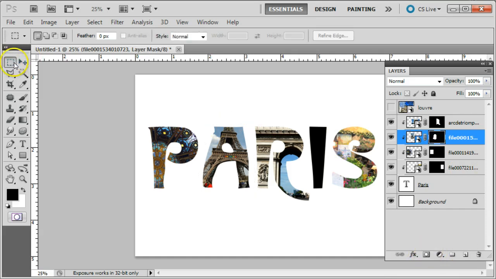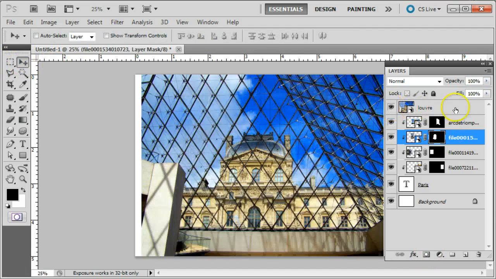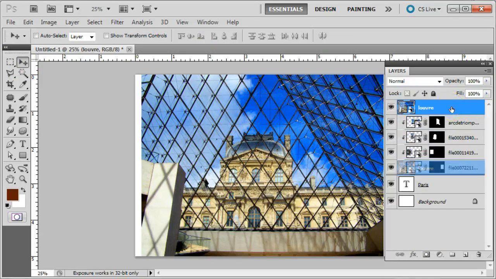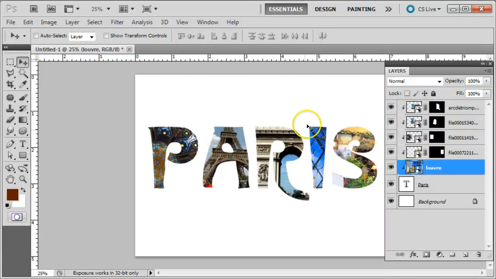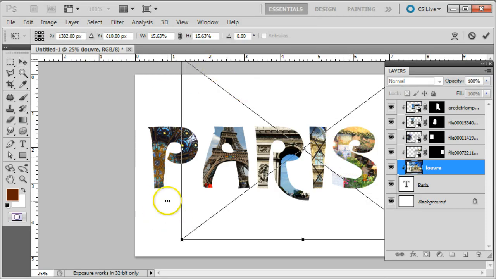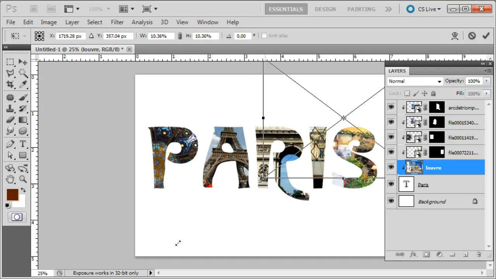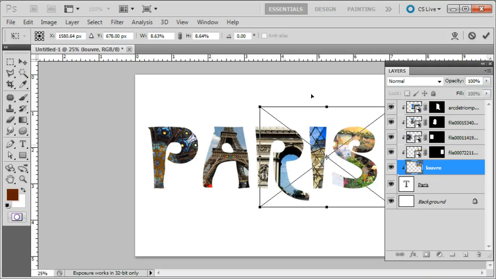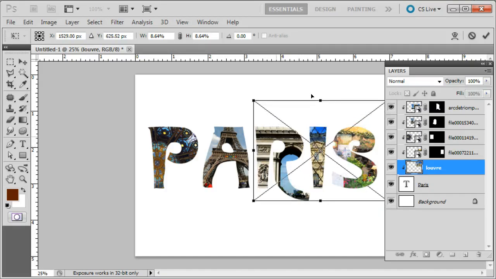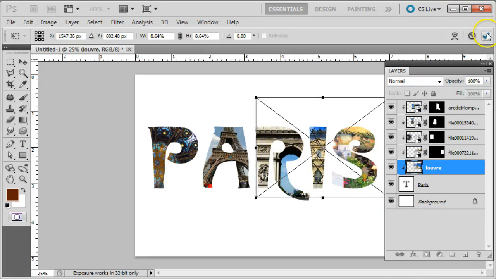And last but not least, I'm going to turn on the layer called the Louvre. And I'm going to drag it down into our clipping group. And I'm going to rearrange it, maybe resize it some. This time I used the hotkey, which is Control T, to get the transform tools. And I'm going to rearrange, there we go. And I'm going to click OK.